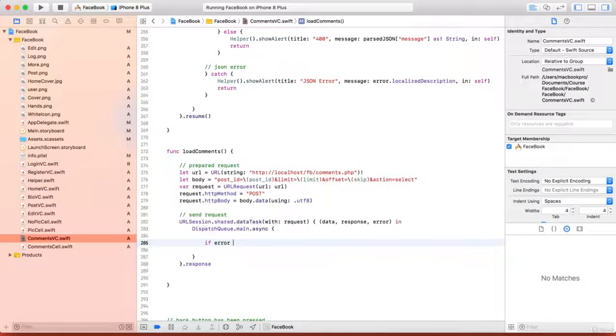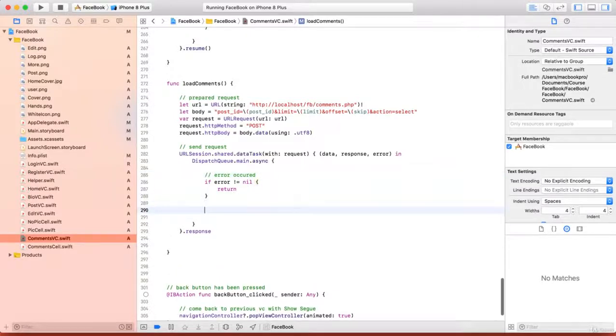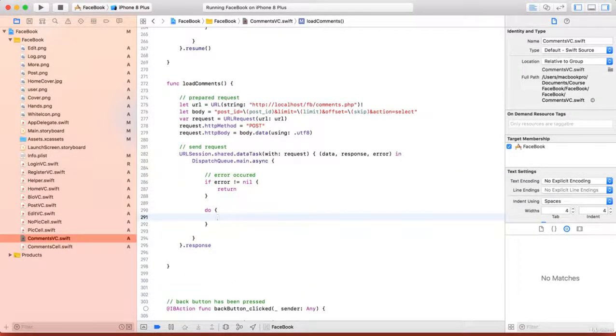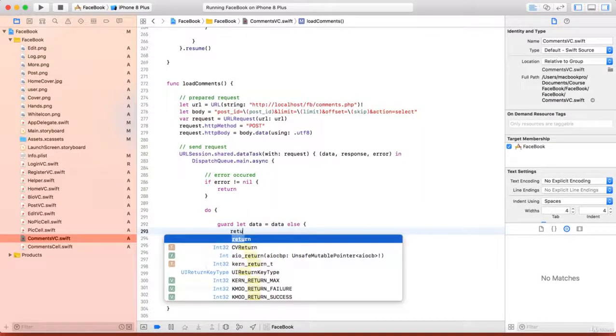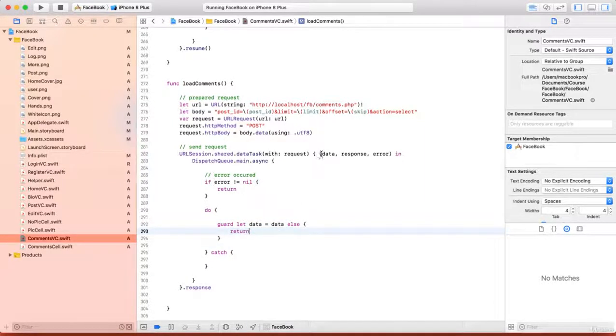And first we'll check for the errors. If error is not nil, then we want to return this. So this is where an error occurred. Then we write do, open and close curly brackets, and then write catch, open and close curly brackets. In do we will write guard let data = data else return. So this is where we're accessing this data via the safe mode of accessing or casting data.